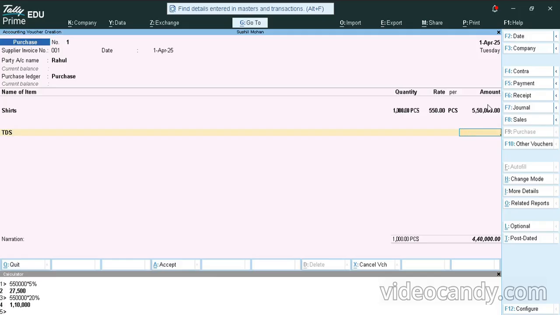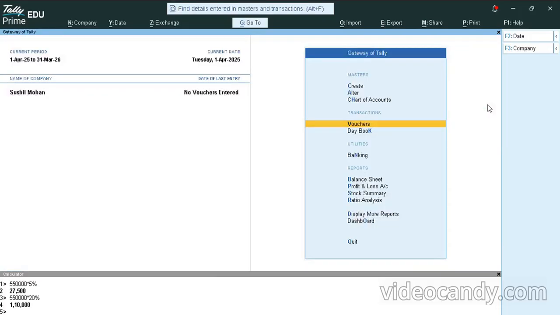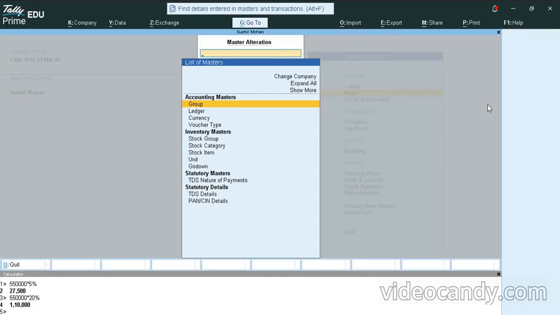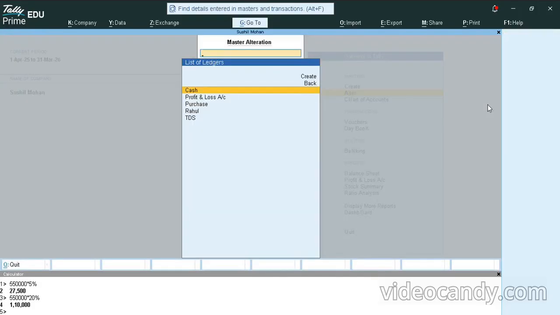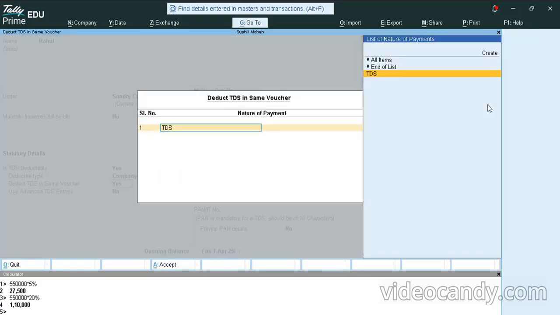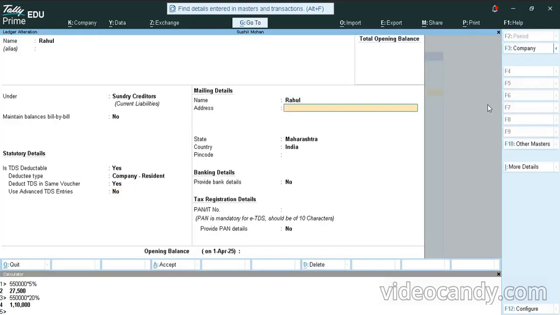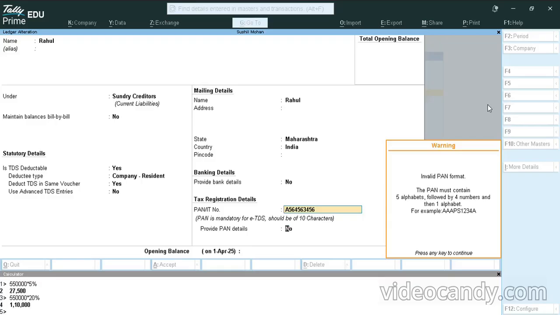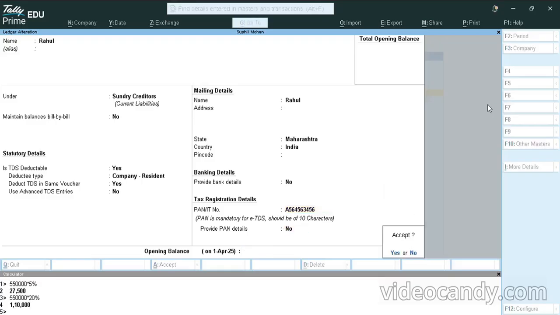I'm not saving it. Come over here, alter option, ledgers, and Rahul, enter. So here one option is there, PAN number. That PAN number you will have to type over here. Otherwise it will not take it as 5%. So I'm just typing a PAN number here like this. Enter, and save it. Yes.